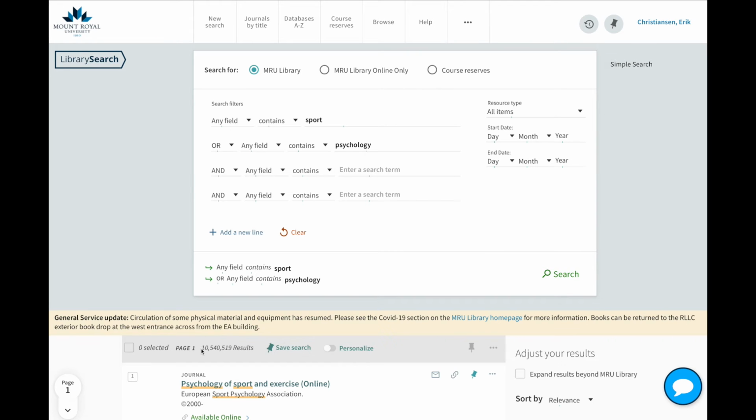You'll notice that my results balloon considerably. In fact, over 10 million search results, which is far too many to go through. So when you first start searching in the library search, it's probably a good idea to have at least 2 or maybe 3 search terms to start, and then from there you can specify.